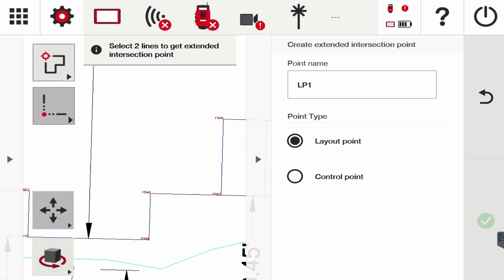This application is really simple, but it comes in handy a lot. For example, I want to put a point here, but I do not have any line work to put that point on. So that's where this application will help. So I'm going to select two lines, and wherever they intersect is where that point will be. For example, I'm going to select this line and this line.